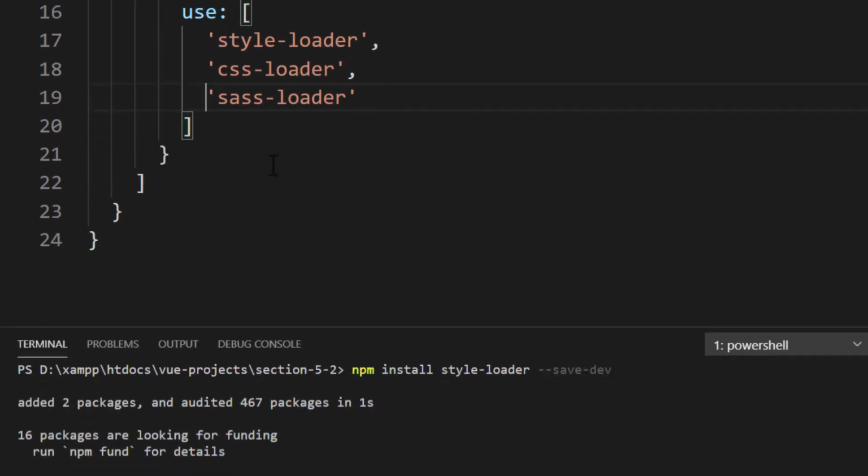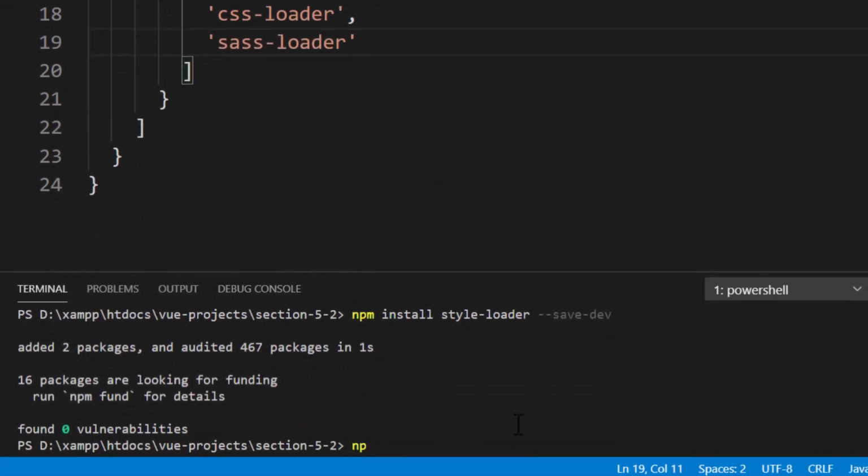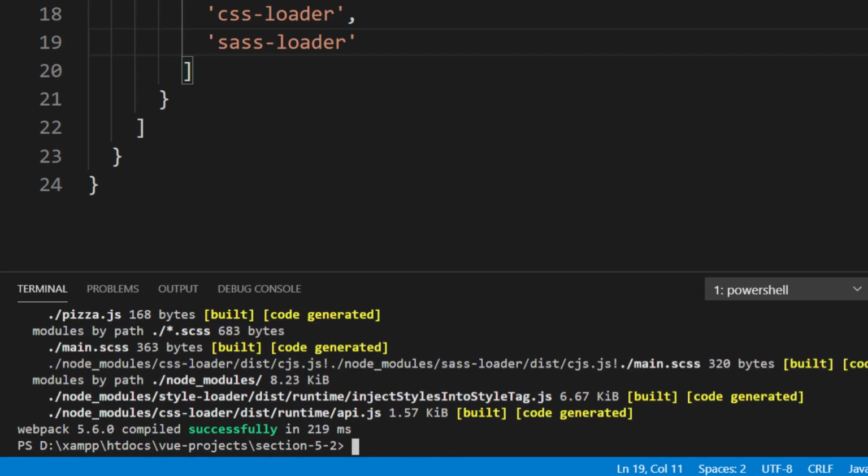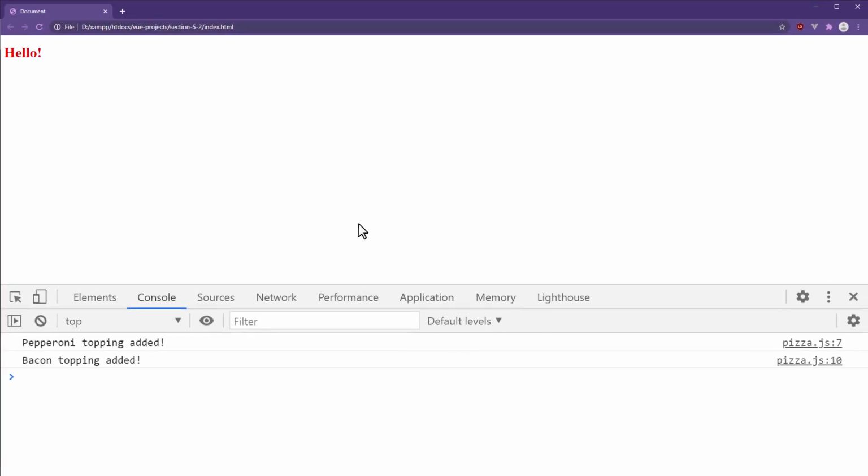We're finished. Run the command npm run start again. We shouldn't get any errors thus far. Let's refresh the page. The text for the header has changed to the color red. This change is happening because the style loader module we installed is loading the CSS dynamically.